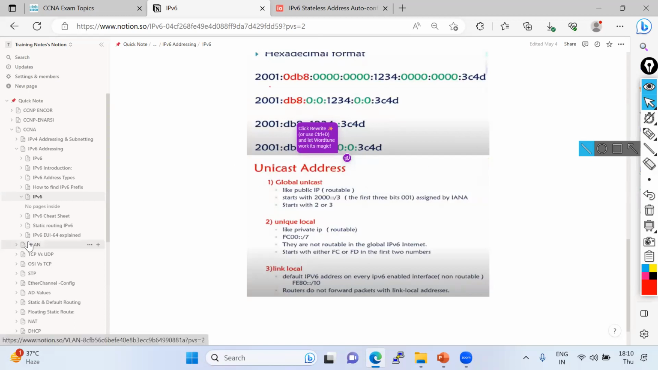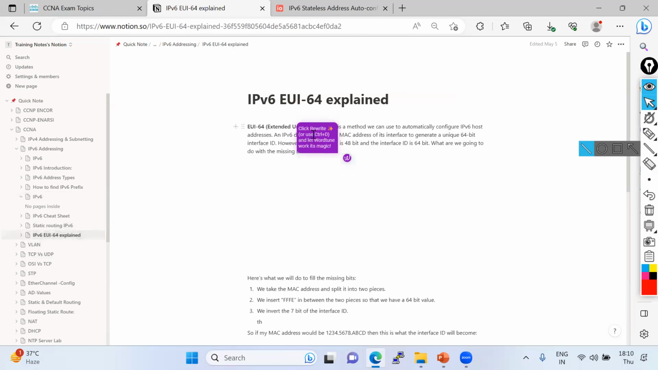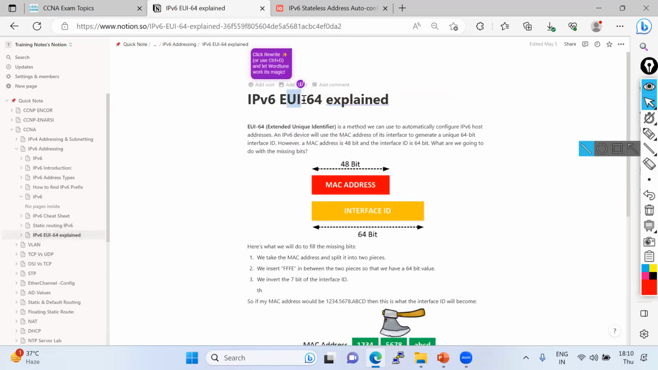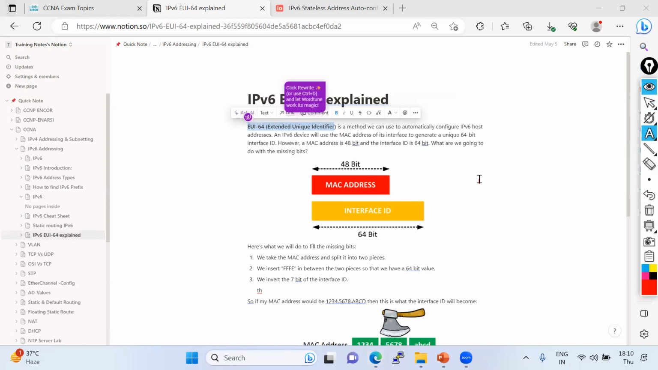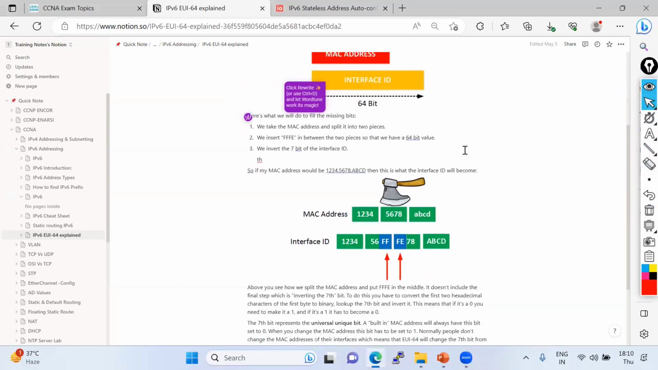Okay. So we learned about EUI, the extended unique identifier. I explained that if I have a MAC address from a PC, or even from a router interface, we can convert that address into an IPv6 address. What is the process? I explained it last time, but let me explain again.